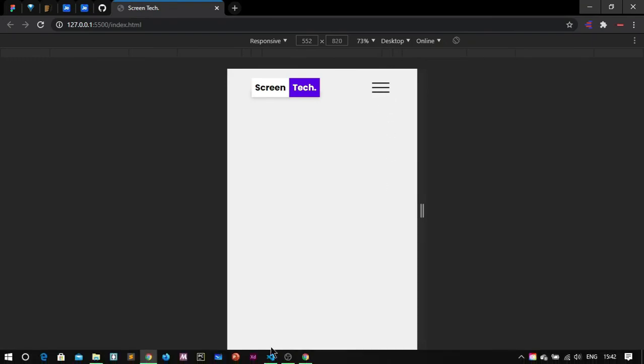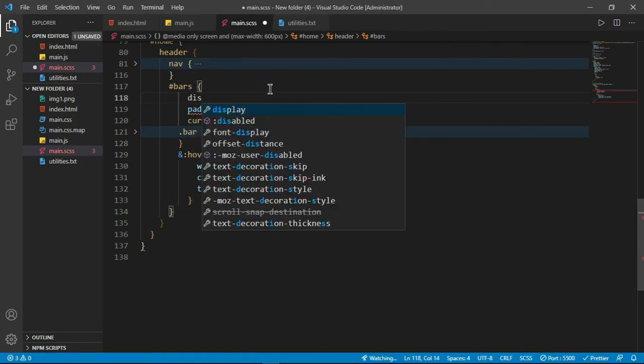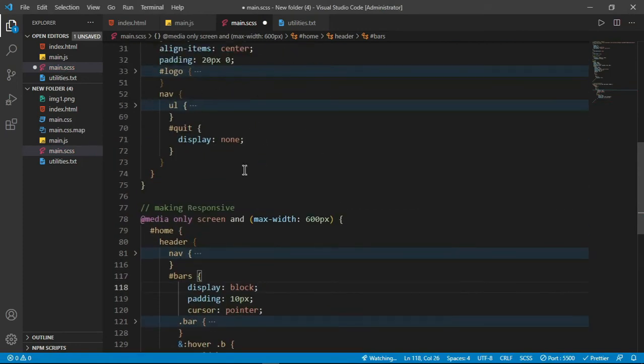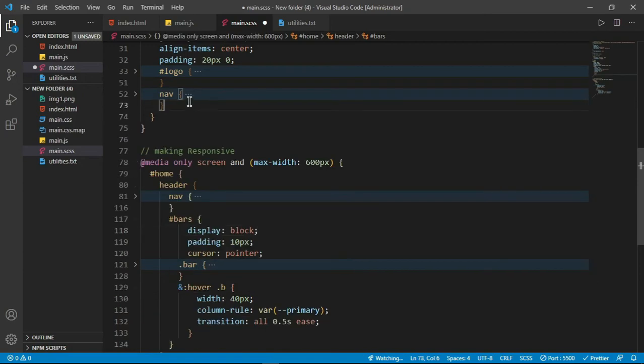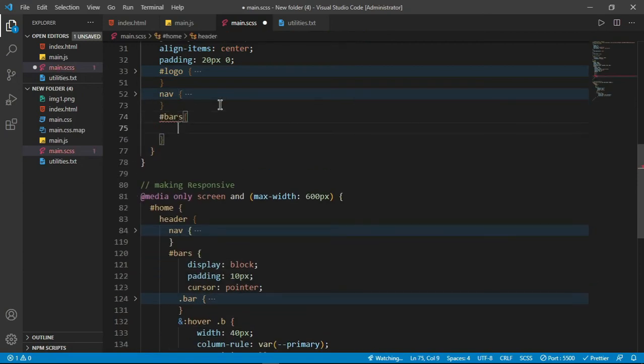Now what we want right now is to make it functional, but before that I will make another thing, that is display block, and go to right here, and after this navigation I'll write here bars to be display none.